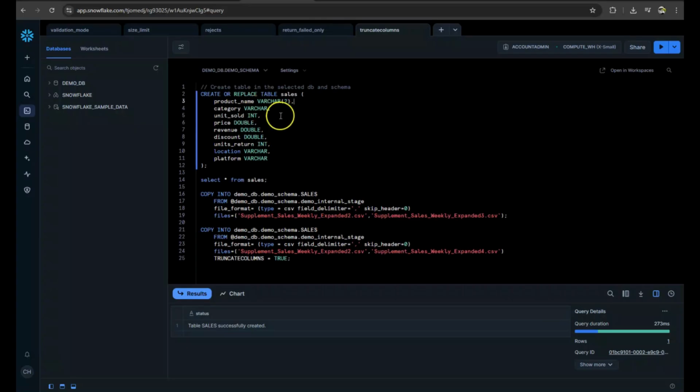However, if we set the truncate columns option to true, Snowflake will automatically truncate that string to match the target column length. The copy command will complete successfully, and only the first 2 characters will be loaded into the column. The rest of the characters will be discarded.